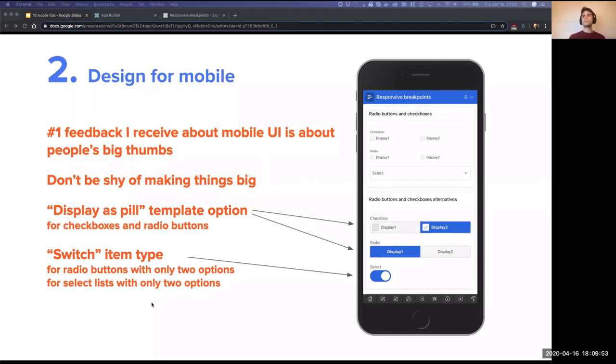As far as the forms are concerned, two tips that I would suggest: for checkboxes and radio buttons, there's a template option called Display as Pill, and it will actually turn checkboxes and radio buttons that are very small to use on a mobile device into these big pill elements, which are much more user-friendly. And the other item type that I would suggest for designing mobile applications is the switch. This could replace potentially radio buttons, especially those that only have two options, and also select lists as well.